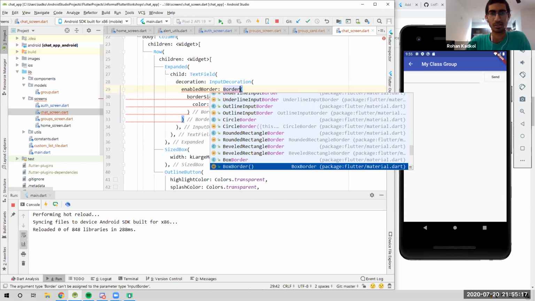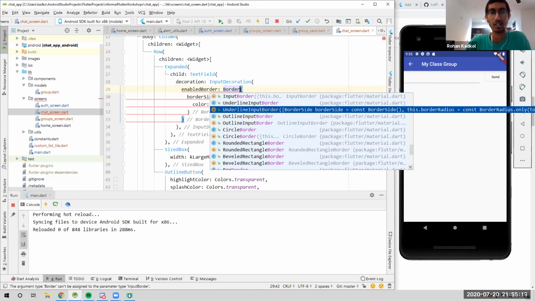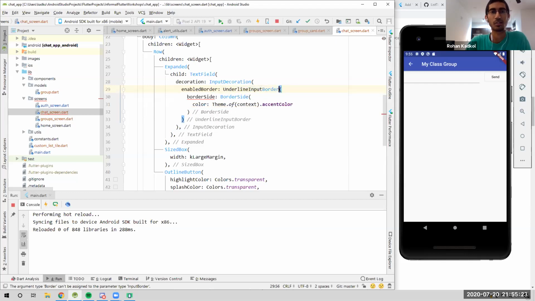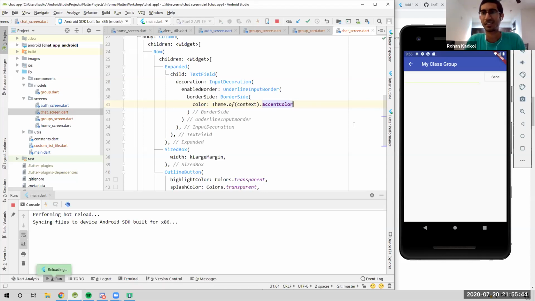Yep, it'll take circular, outline, outline and underline input border. Input border was seen, so underline input border must be implementing input border. Input border, they said, is an abstract class. So those abstract methods are implemented by underline input border. I see where this is going.